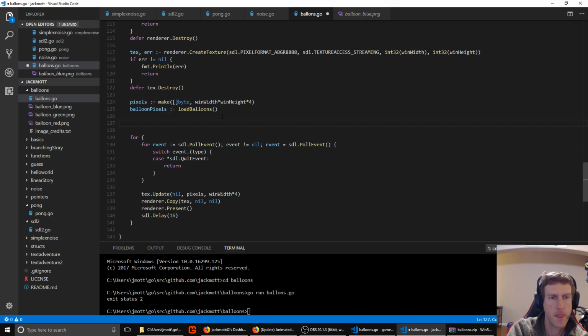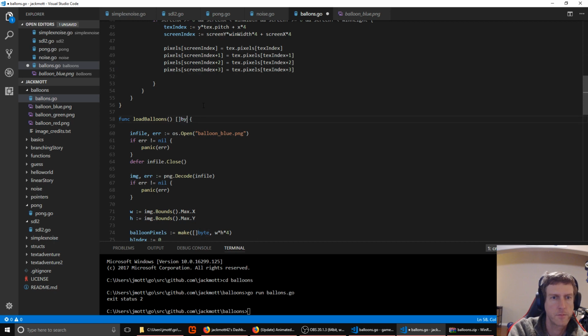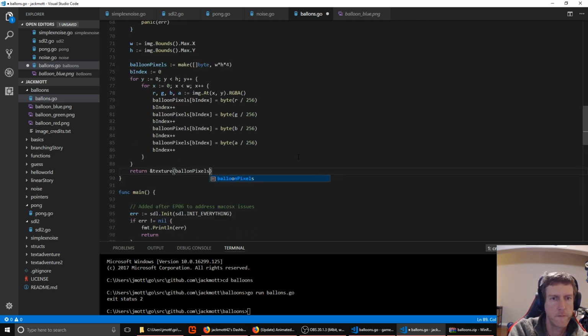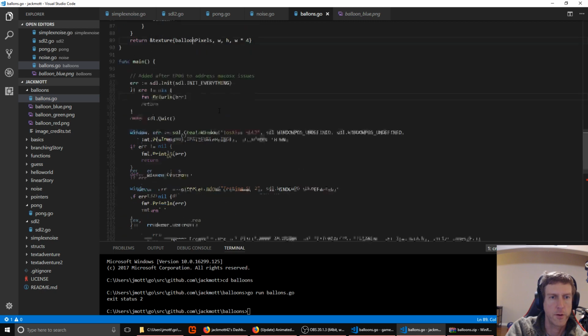So we'll make a balloon texture. Actually, we'll have load balloons return the texture. So return a pointer to the texture. The texture needs our pixels, the width, the height, and the pitch, which is width times 4. All right, so now load balloon is going to return a texture.